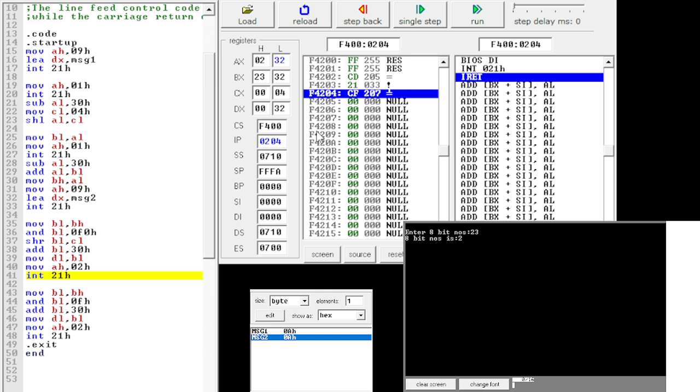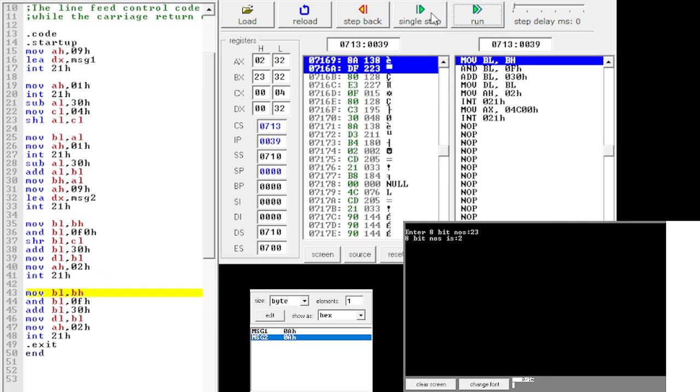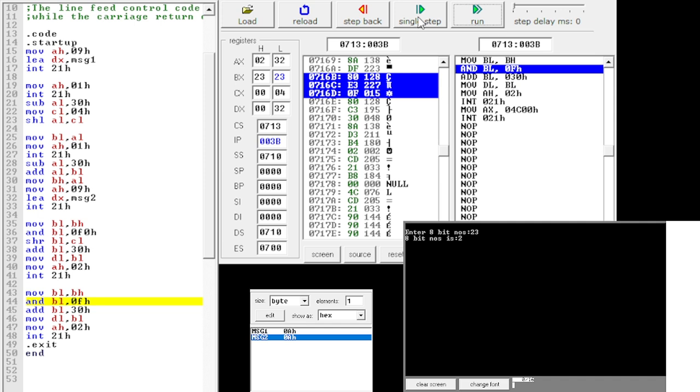Now we have printed 2 on our screen. Now we have to print 3 on our console. So how can we print the 3 on our console? We will move to the next line of our code. Again we have to copy the contents of BH into our BL register. Our original number that we have already stored in the BH register is 23, and we are copying it into the BL register. So now our BL register becomes 23.